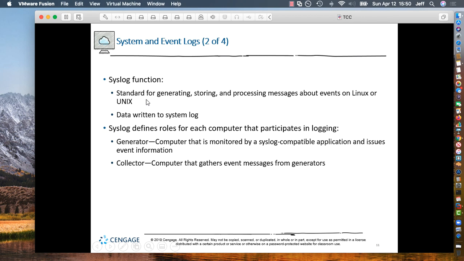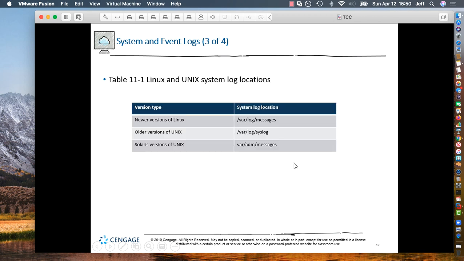Syslog function is standard for generating, storing, and processing messages on Linux or Unix systems. And data is written to our system log. Syslog defines roles for each computer that participates in logging, right? You have a generator, that's the computer that's being monitored, that's creating the logs, and then a collector, the computer that gathers the event messages from generators.